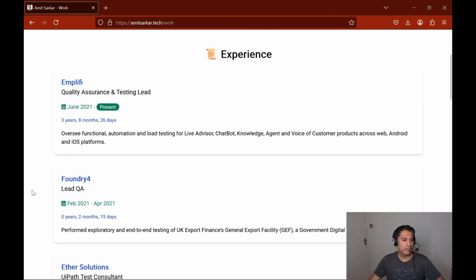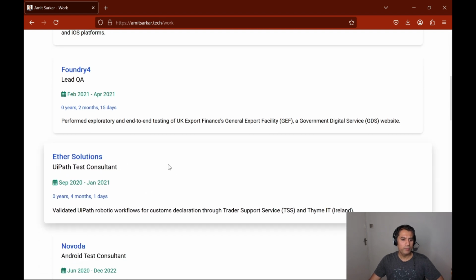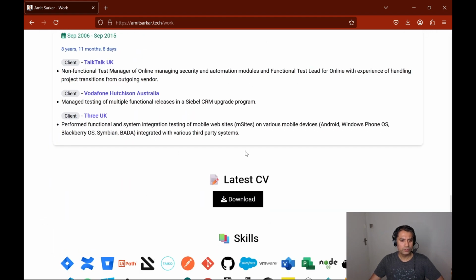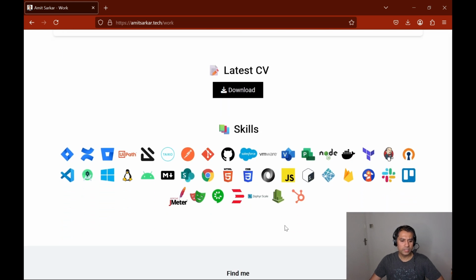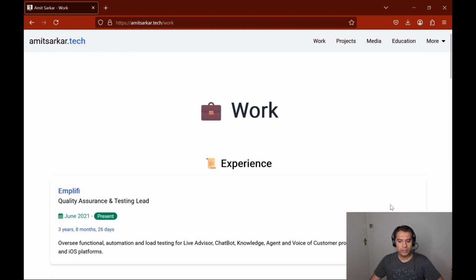And then you can see what the other companies are, and every time you scroll over a company, it highlights that section so you can focus on it. This scrolls through everything, and then you can download my latest CV, and see some of the skills that I've acquired over the couple of years I've worked in the industry, and then the footer section.